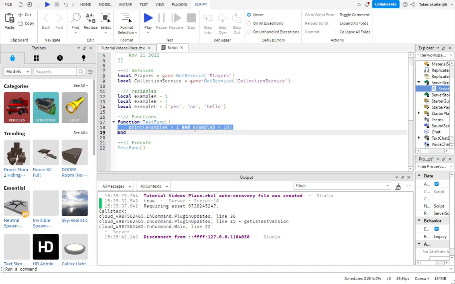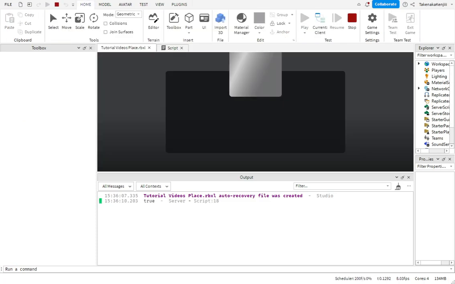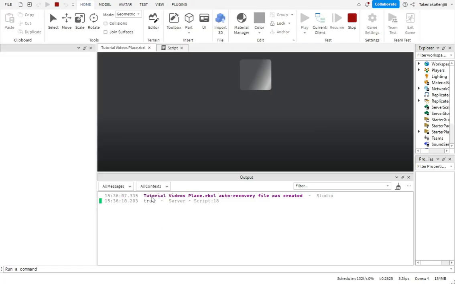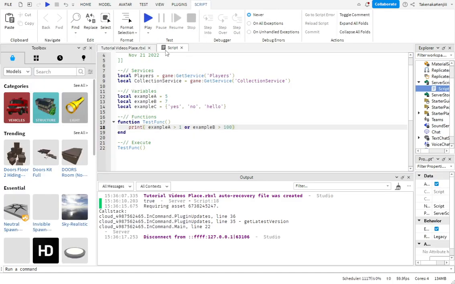The OR operator. OR basically will check if one of the conditions are true. So let's go ahead and say example A is greater than 1, or example B is greater than 100. As you can see, it returned true again because example A, which is again 5, it is greater than 1, but example B, which is a 7, is not greater than 100.